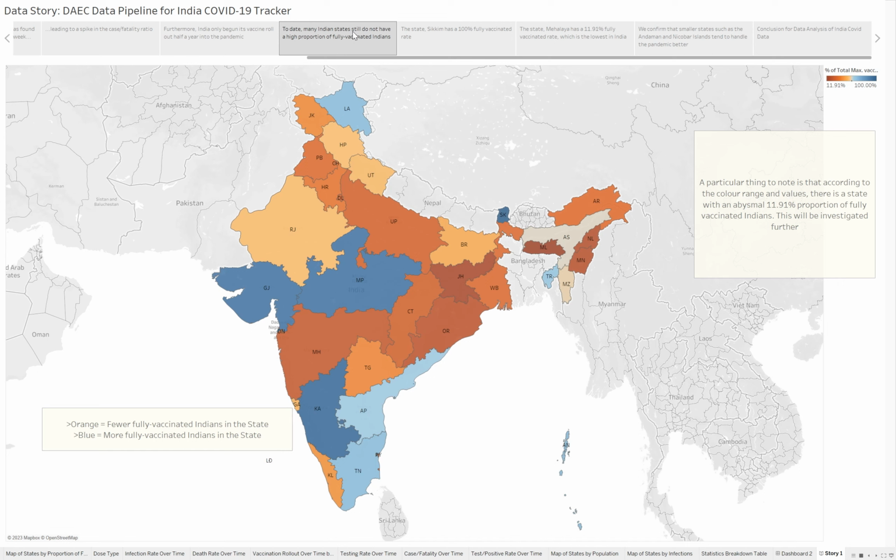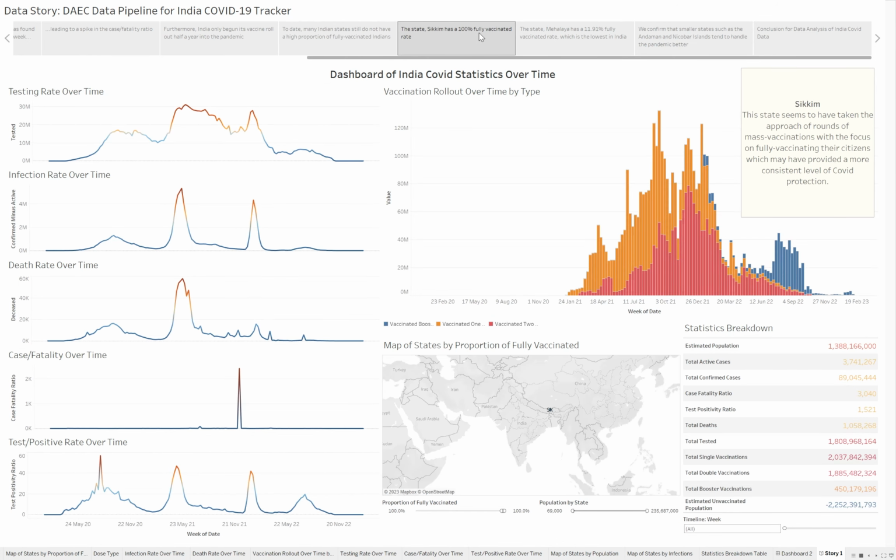And tragically, up to today, many Indian states still do not have a high proportion of fully vaccinated Indians. You can see here that orange has fewer fully vaccinated Indians in the state, and blue has more. The orange is still quite prevalent. So we start looking a little bit deeper in. We'll start looking at a state-by-state basis.